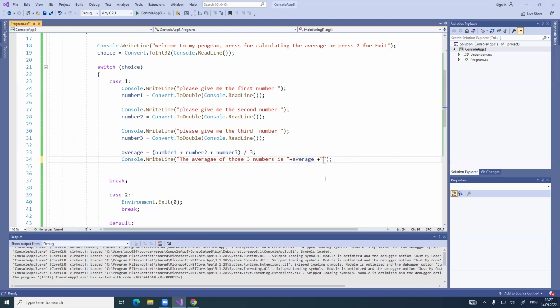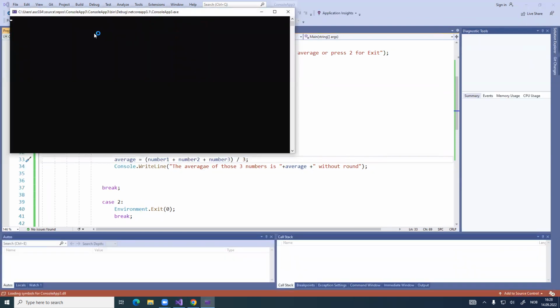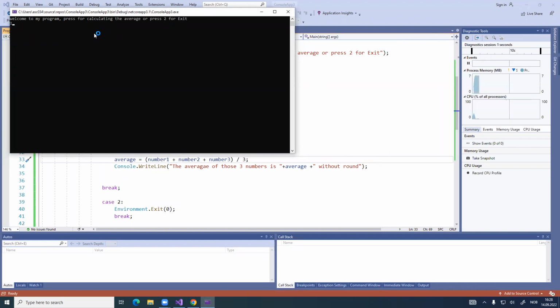I can write the average is blah blah blah without rounding. I just want to use some words at the end so that we can see how we use it in C#. In Python it would be slightly different, but not much different. We just use 1 plus here, but in most languages it's kind of the same. So what happens now is we have a formatting of our output. Hopefully we make some mistakes again.